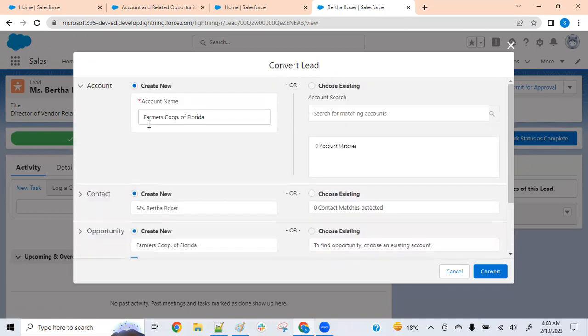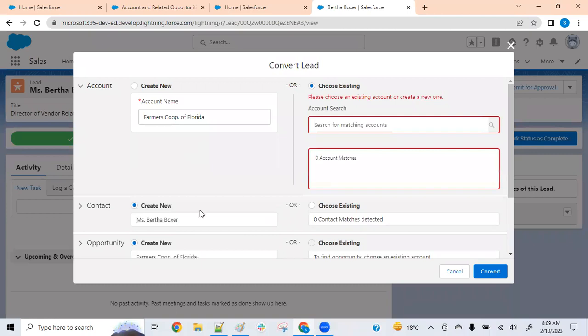But whenever you are converting a lead, account and contact automatically will be mandatory. If this account is already there in the system, then you can choose the existing customer. For example, if another lead comes from the same customer, don't create another customer, because then it will become a duplicate customer record in the account, right? Just tag to the existing account. Same way, if Bertha Boxer is already there in the contact object, choose the existing contact only, right?